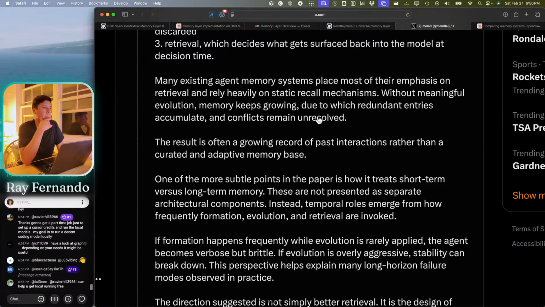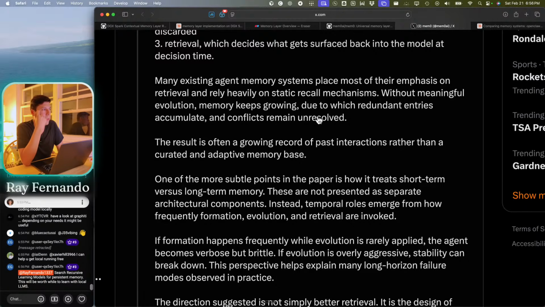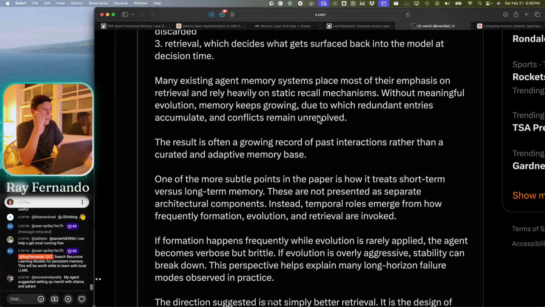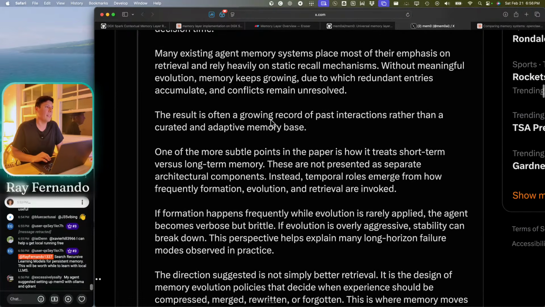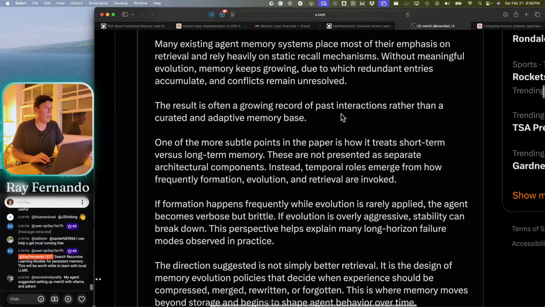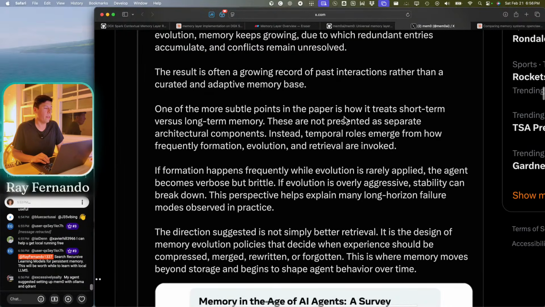Many existing agent memory systems place most of their emphasis on retrieval and rely heavily on static recall mechanisms. Without meaningful evolution, memory keeps growing, due to which redundant entries accumulate and conflicts remain unresolved. The result is often a growing record of past interactions rather than a curated, adaptive memory base.